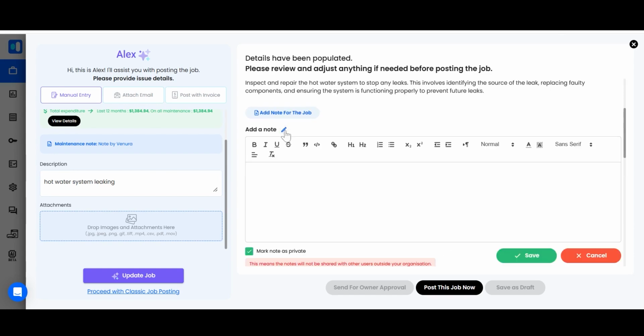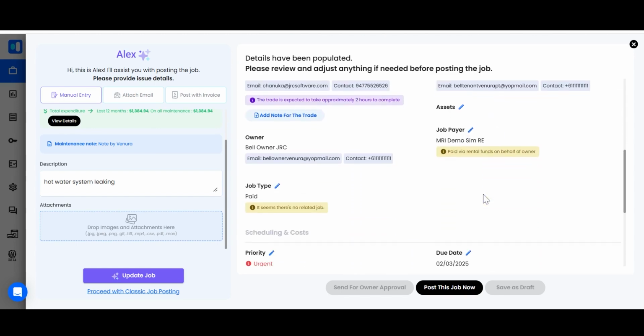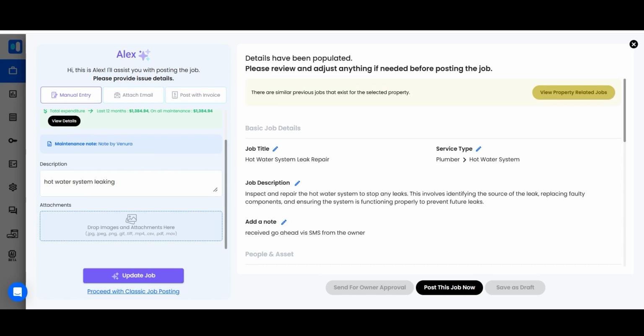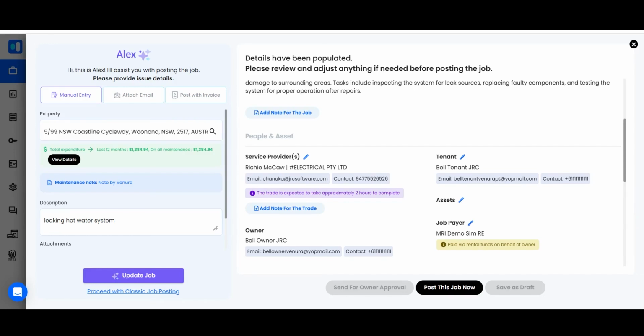So for example, this is where I might say something like received go ahead via SMS from the owner and hit save. And that's going to be my internal private note. So you can see it's got all of those normal features that we are used to in that manual job posting flow, but it's been a much quicker and faster process to leverage AI and create this job post for us. And all we would need to do is now go post this job now.